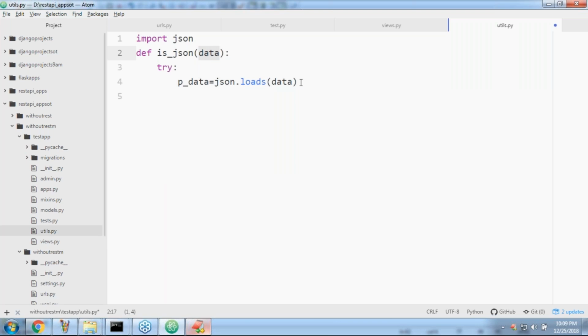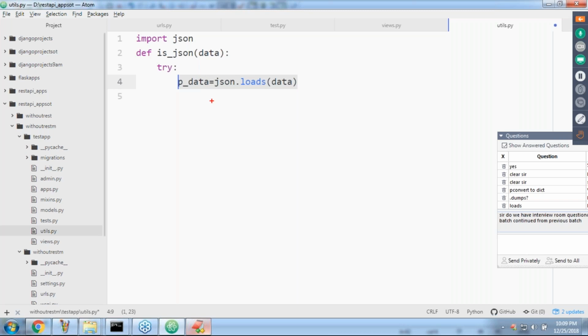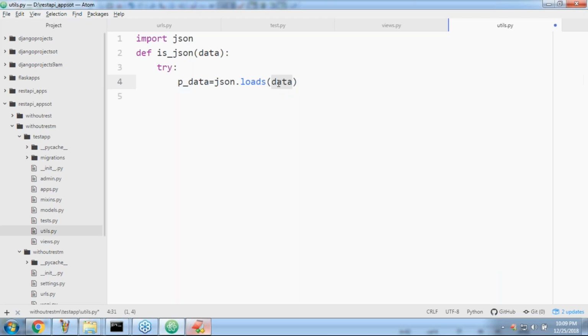If this data is successfully converted into Python data, then yes, it is JSON only, because json.loads is responsible for converting JSON data into Python data. If this line succeeds, it is a clear indication that it is always JSON data only. Remember that, sir. Now this is JSON data only, so I'm taking valid is equal to true, sir.